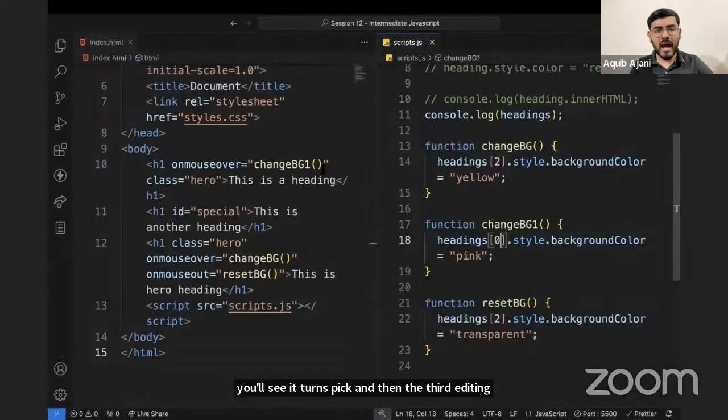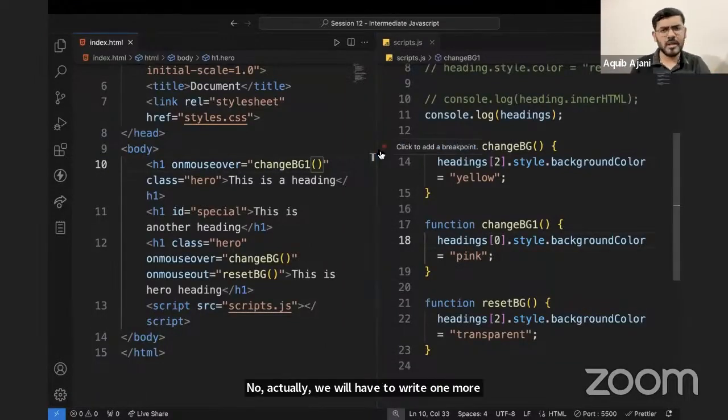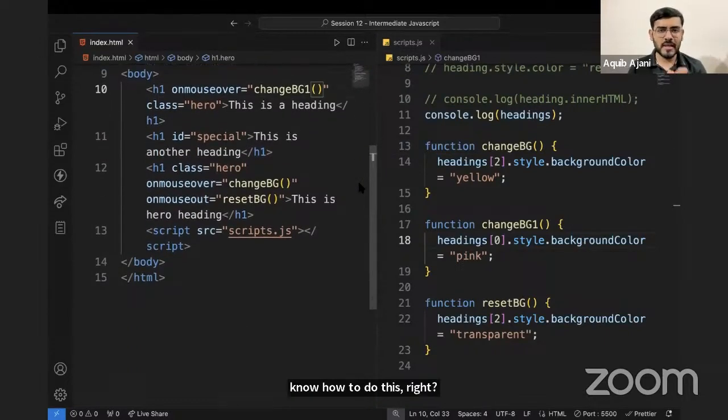Now, naturally, we will have to write one more reset function to make it back to transparent. But now you know how to do this, right? So this is how we can modify CSS and HTML. And this is also how we can detect events.